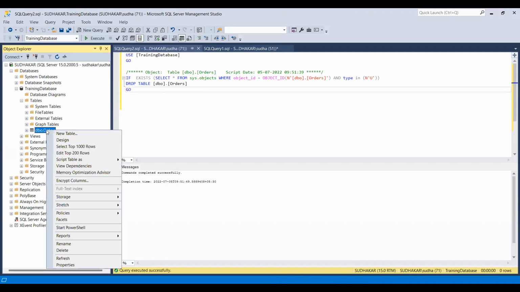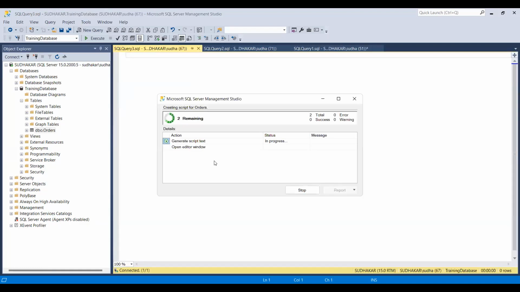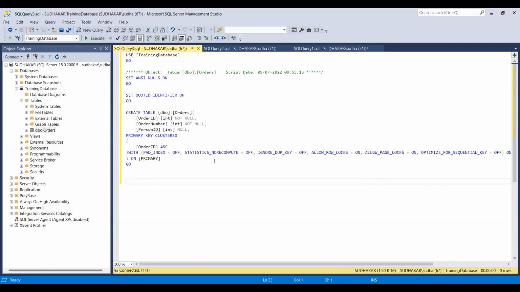There are a lot of things. I'll show you Script Table As: if I select Create To, it will generate a command. Why are we doing this? When we have a huge number of tables and you want to generate a script, this will help you create the tables in the right way. If you look at this, it is creating the tables with the columns as defined.